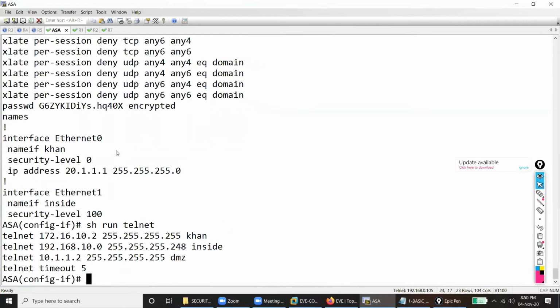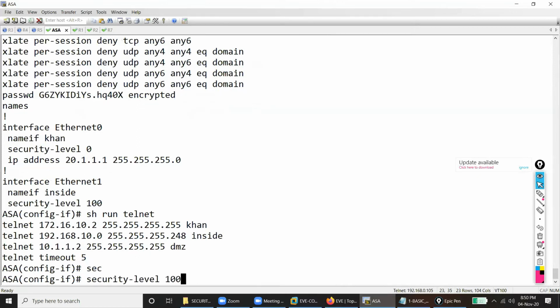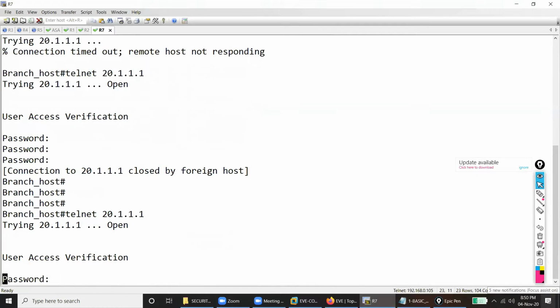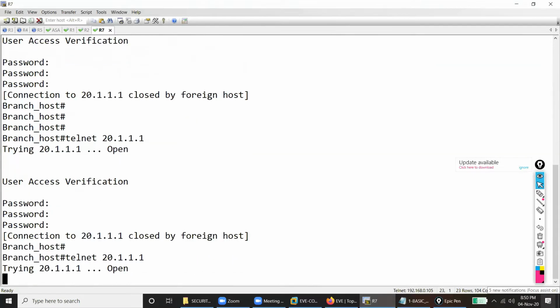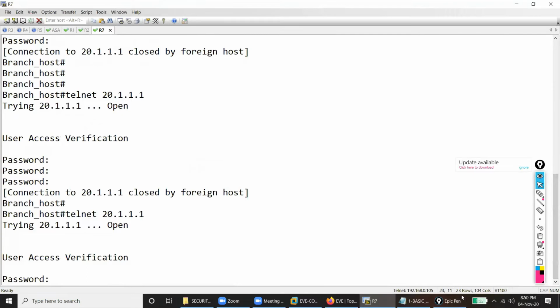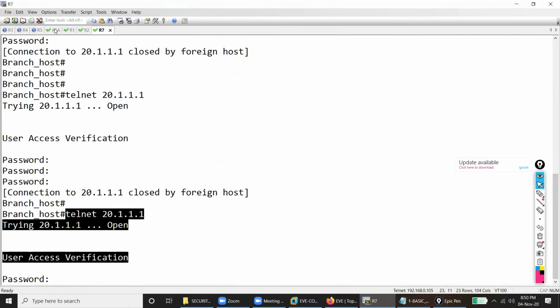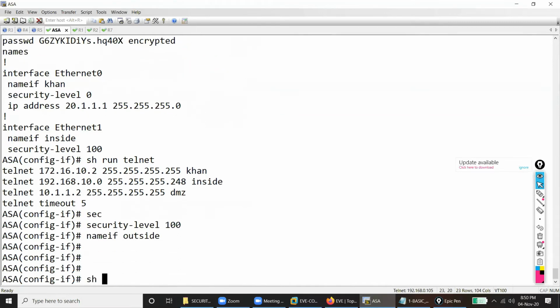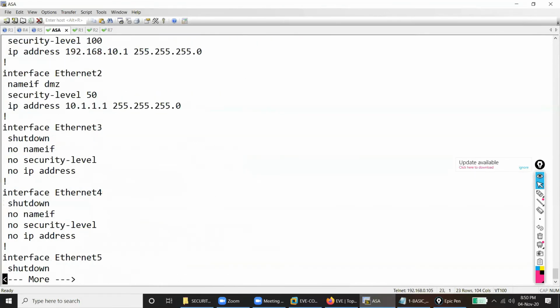Security level. So again, if I say security level 100, even security level 1 it will accept, right? Yes, anything other than 0. Okay. Name if Khan is still there. So when I say show run, everything is intact.